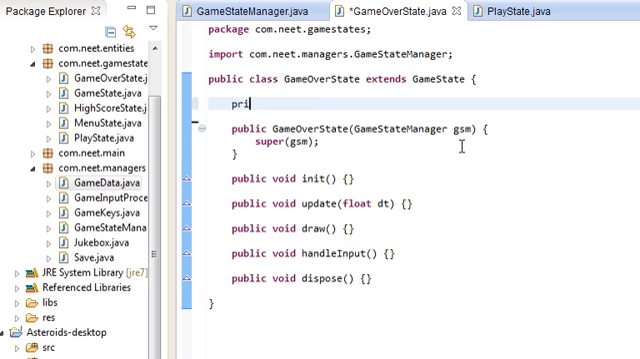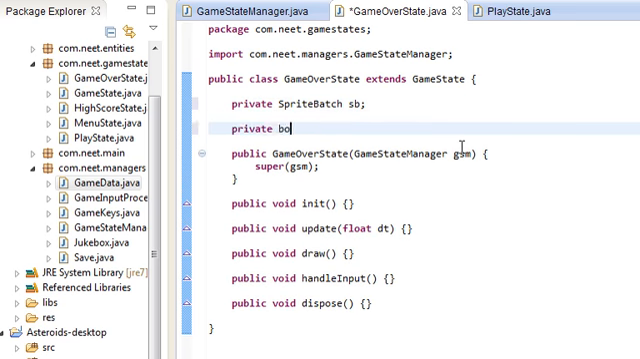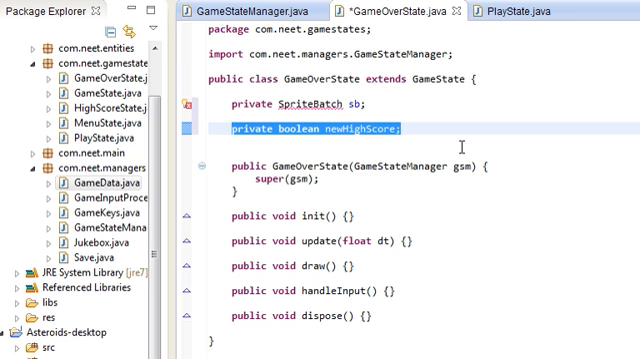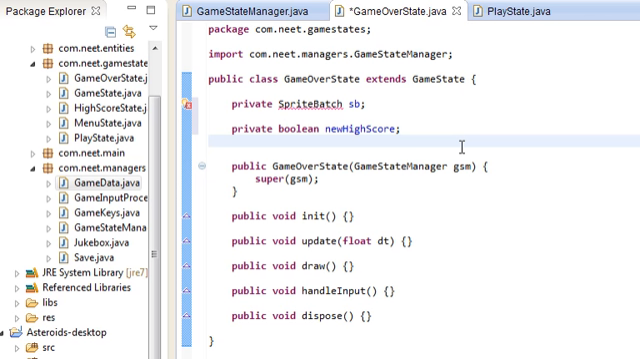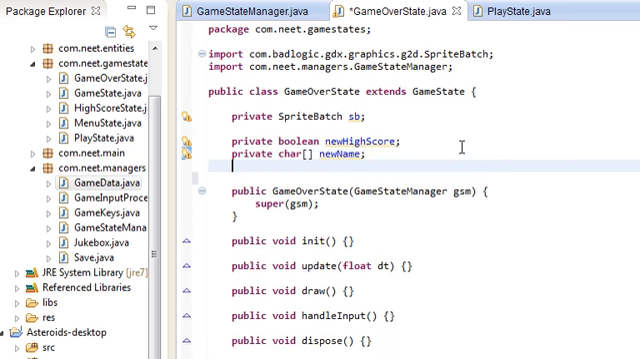Now, we're going to need SpriteBatch sb, private boolean newHighScore. This boolean just tells me if the high score is a valid new high score, so if it made it into the high scores table. Char[] newName. This is the name that we're going to give to the new high score, if there is a new high score. Private int currentChar. We're going to do it like the old arcade way of entering your high scores, one letter at a time, and then you can press up and down to change the letter.